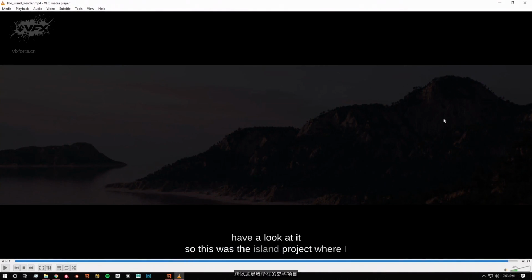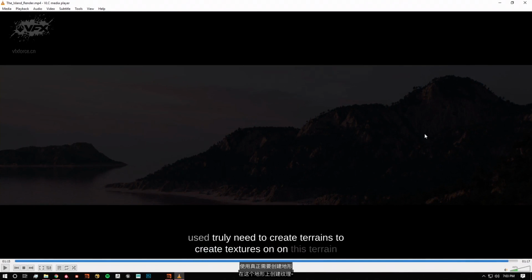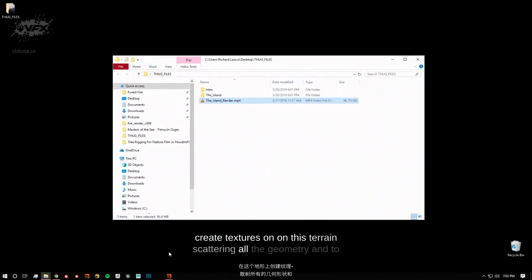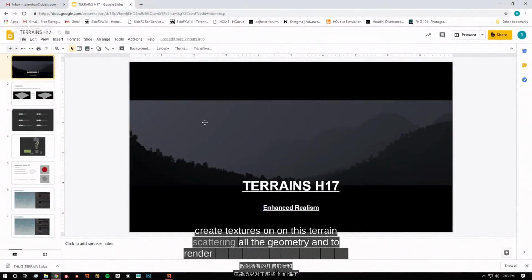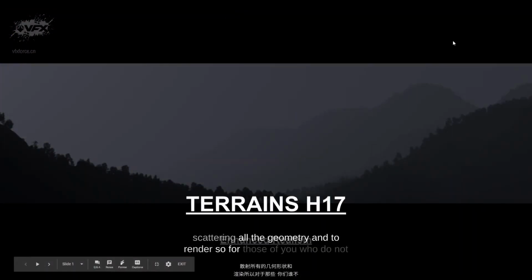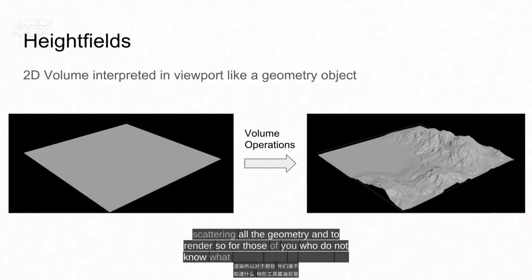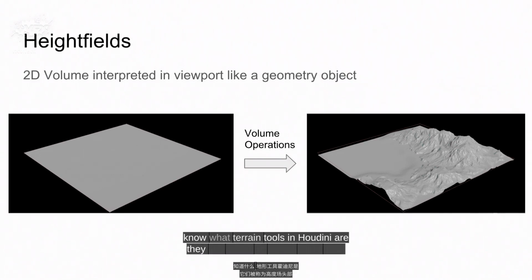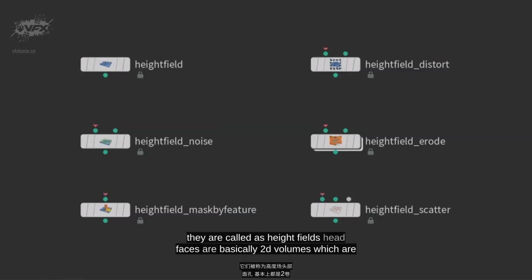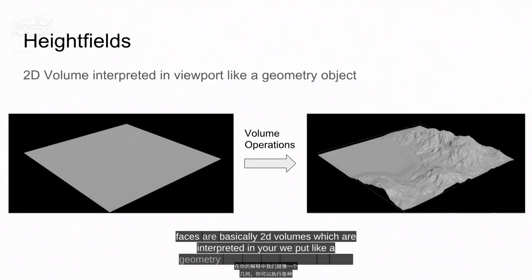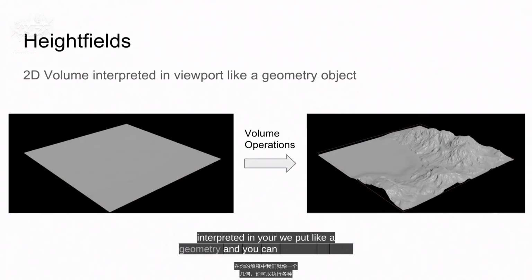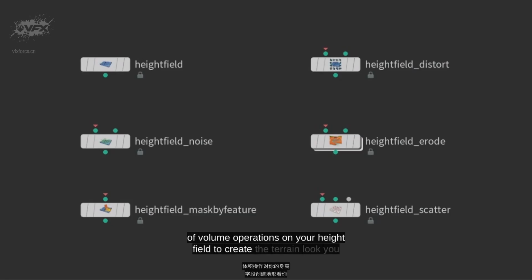So this was the island project where I used Houdini to create terrains, to create textures on this terrain, to scatter all the geometry, and to render. So for those of you who do not know what terrain tools in Houdini are, they are called height fields. Height fields are basically 2D volumes which are interpreted in your viewport like a geometry. And you can perform all kinds of volume operations on your height field to create the terrain look you want.